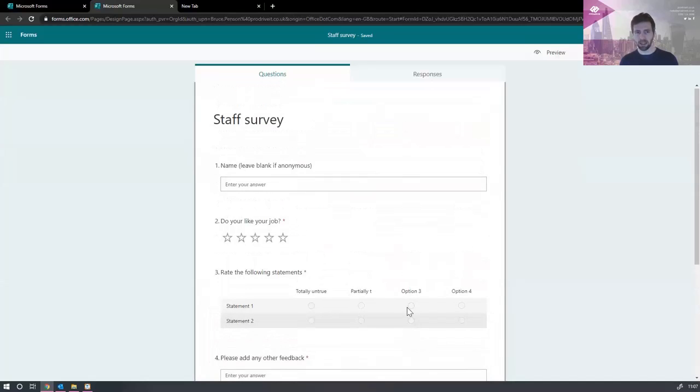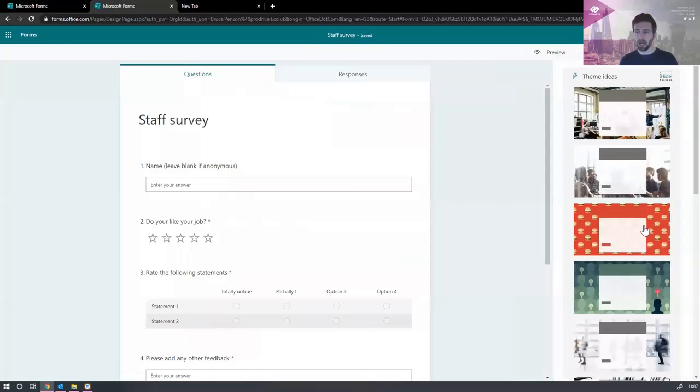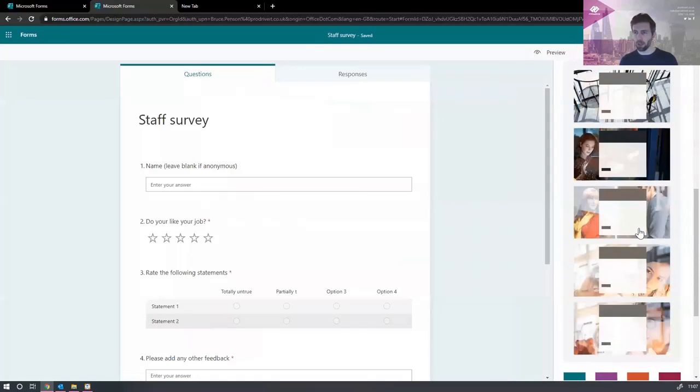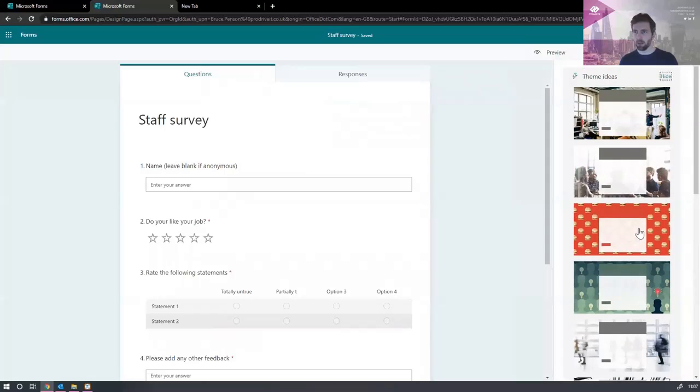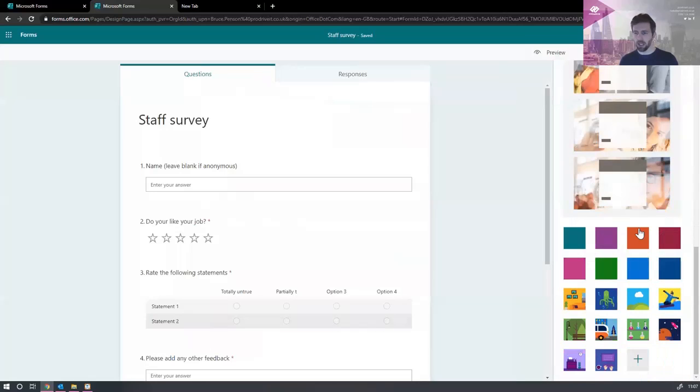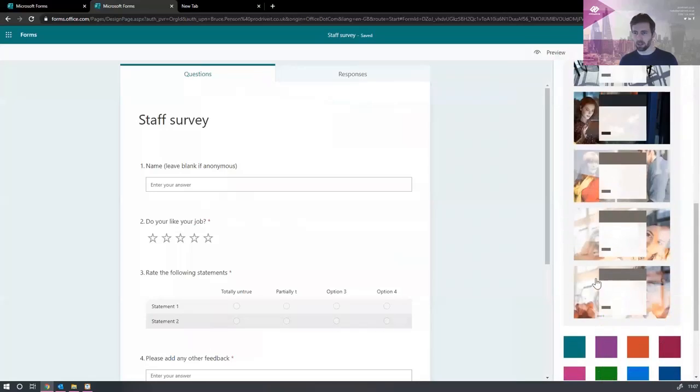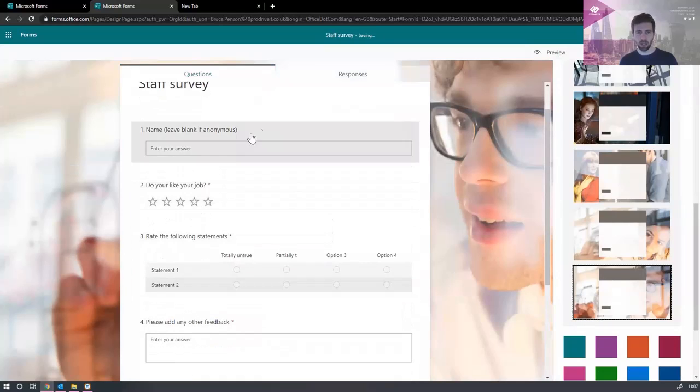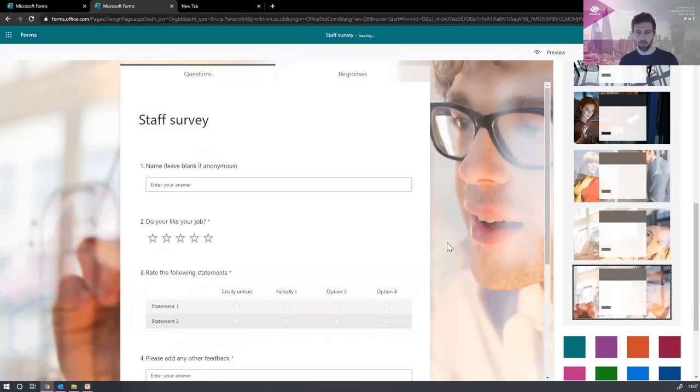Now we're ready to make this form look a bit colourful. You can see in the top right-hand corner here, there's this theme button. If you click on that, you've got some lovely pre-populated themes that Microsoft give you. So you can choose any of those. Let's just click on this one here now. So there we go. We've got some color in the background.